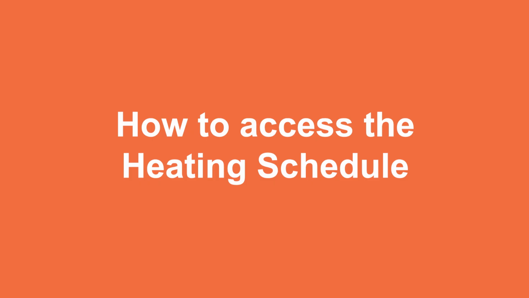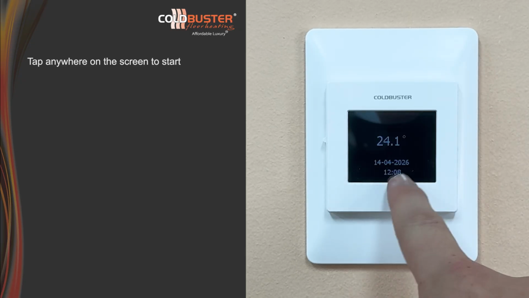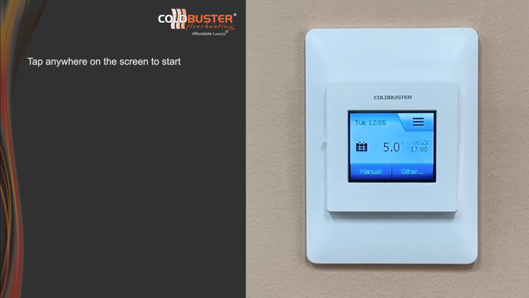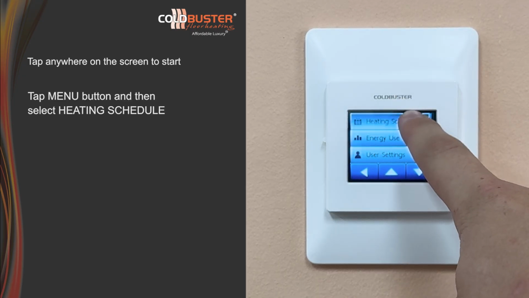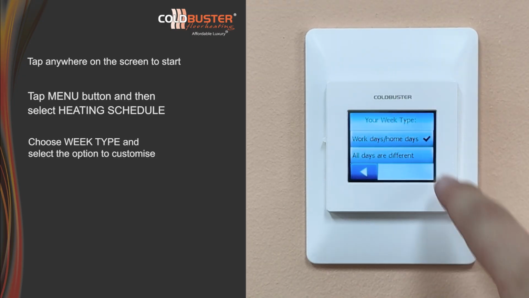How to access the heating schedule. Tap anywhere on the screen to wake the thermostat. Press the menu button, then select Heating Schedule. Choose Week Type and select the option you wish to customize.